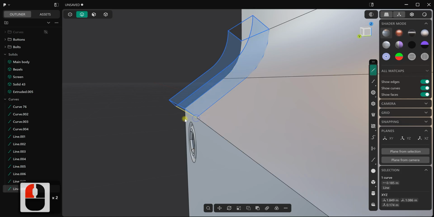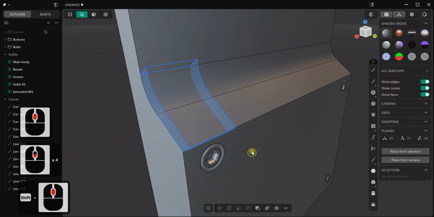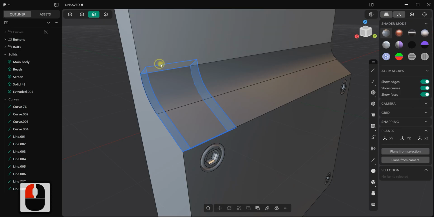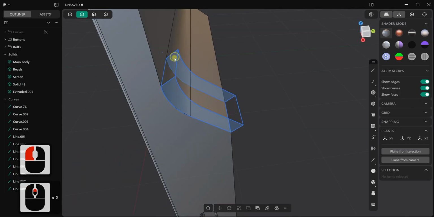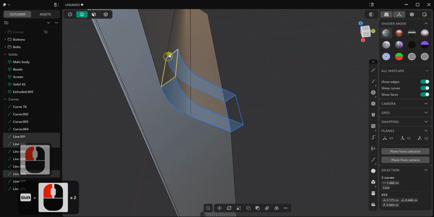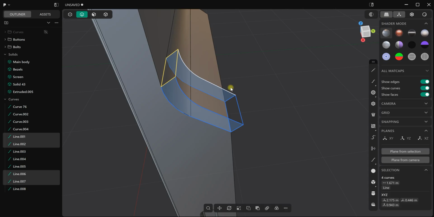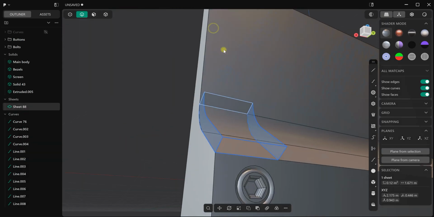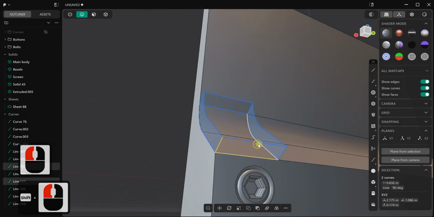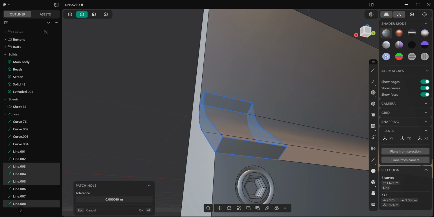Okay, and at the bottom. Okay, perfect. We create some kind of cage. In edge mode, select our lines one by one. Shift J to patch it. Select our lines right here. Shift J again.